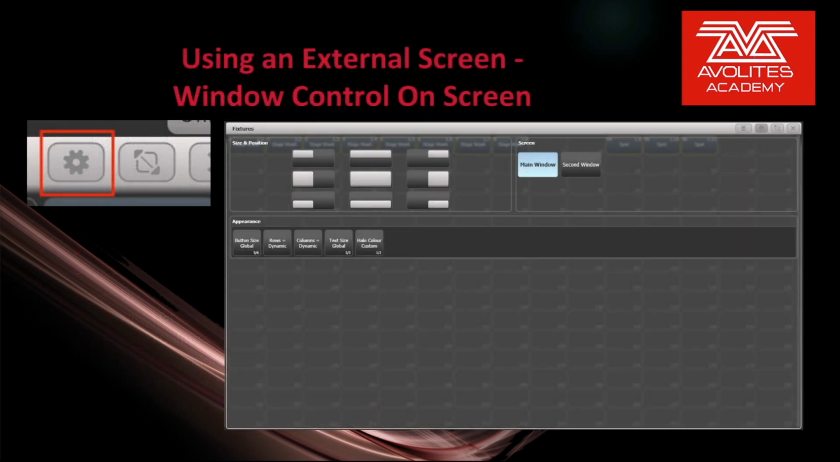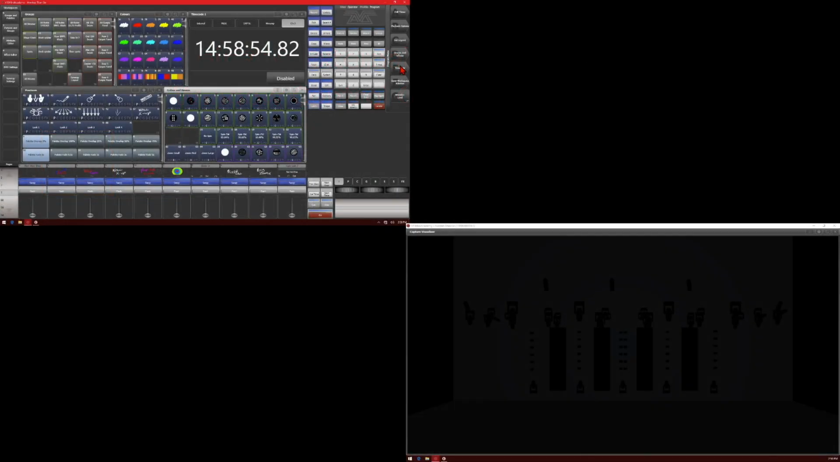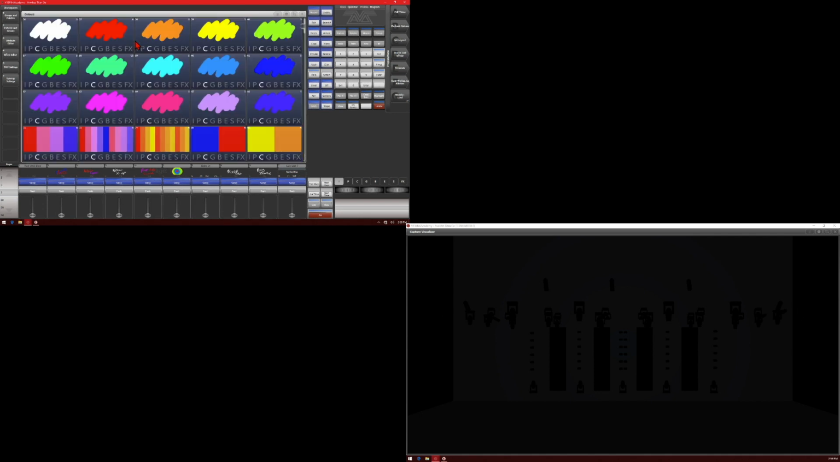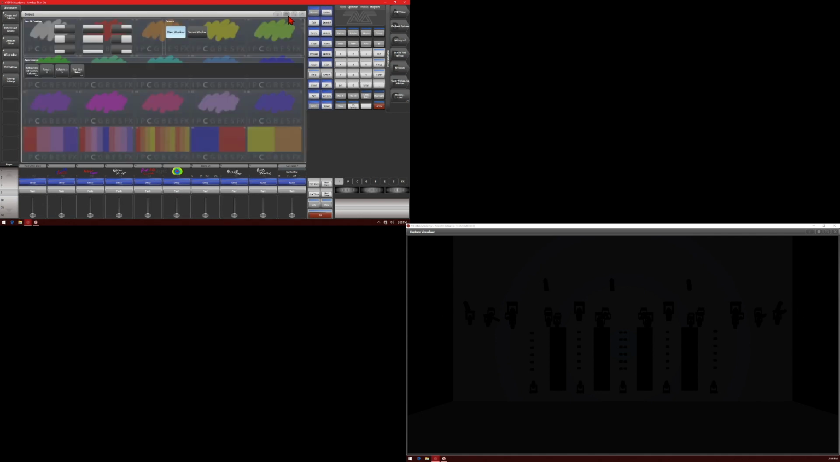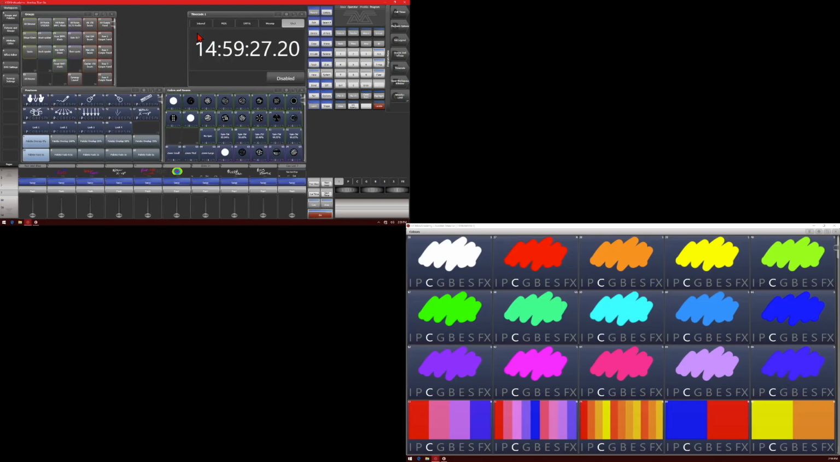In addition to using the hard keys or keyboard shortcuts, you may also use the cog icon on any window to set its size, position, or which screen it is on. So let's see that in use here. If we go ahead and click on the gear icon on our colors windows, we can see that I can set its size or position from anyone here. I also have the option to set it to my second screen here.